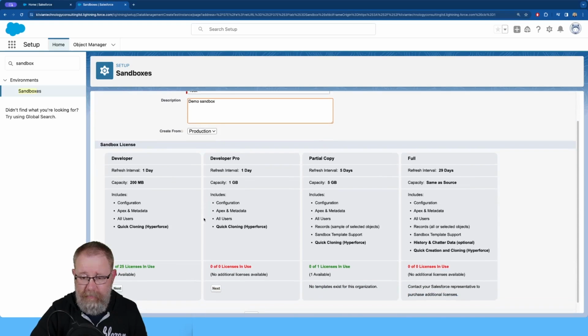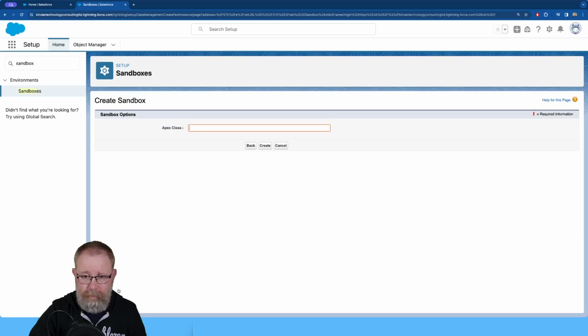Again, a reminder of the different types of sandbox that are available to us and what they bring to the table in terms of differing capacities and what types of metadata and data that they potentially can contain. I'm going to keep things very simple here. I'm just going to go for a developer sandbox. So I am going to click next.